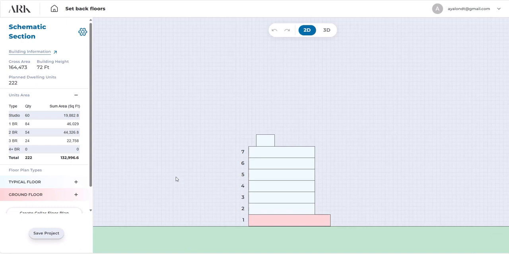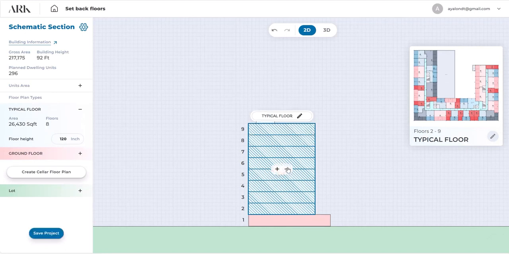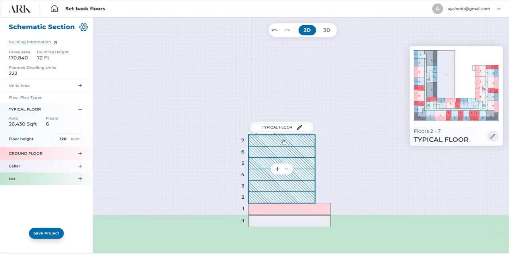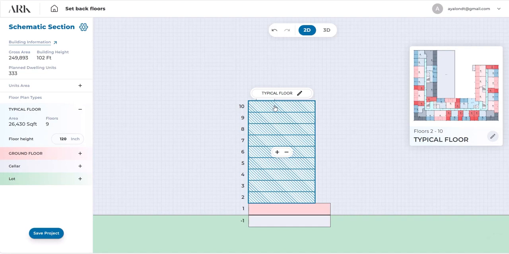So how do we create a setback floor with ArkDesign.AI? Working with the schematic section, main panel, we can add floors, erase floors, add other types of floors. We can also add a cellar. And if we would like to have, for example, the 8th story, or 8, 9, 10, to be a setback floor, a different floor than the typical floor, which is up to the 7th floor, we can add 8, 9, 10 floors.